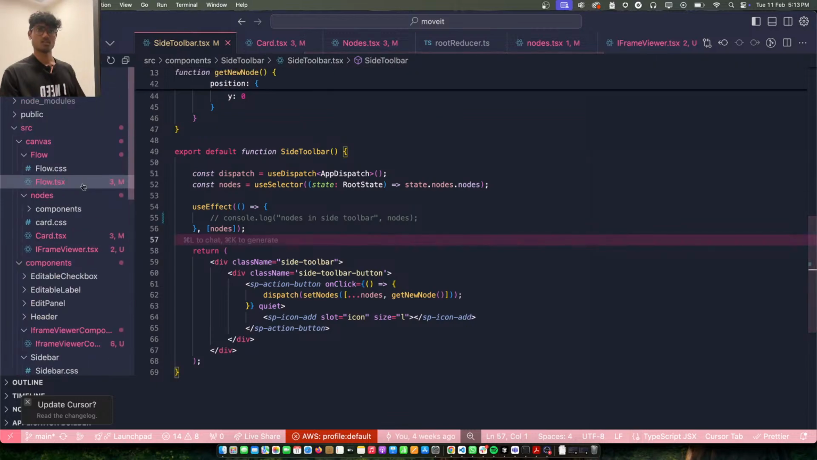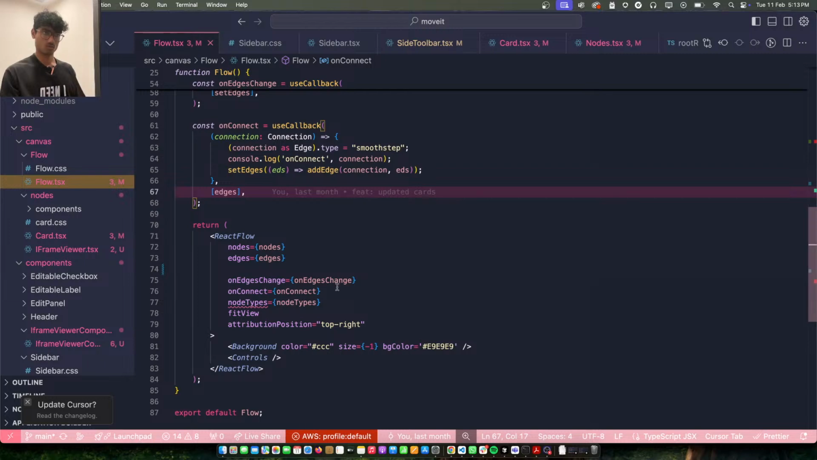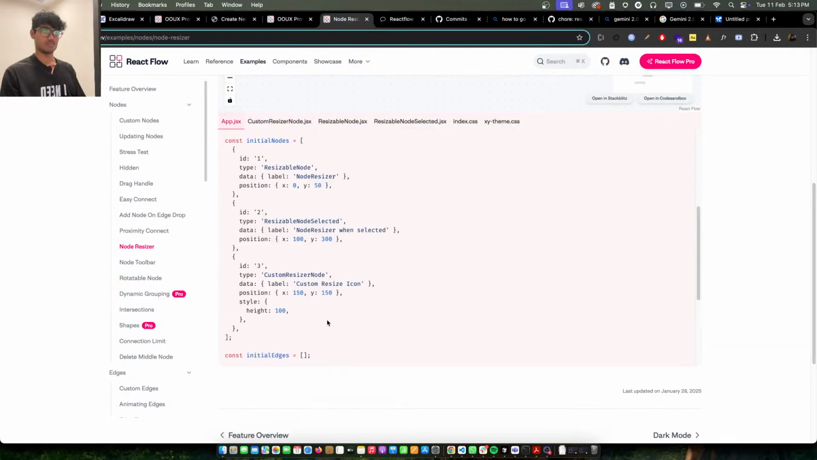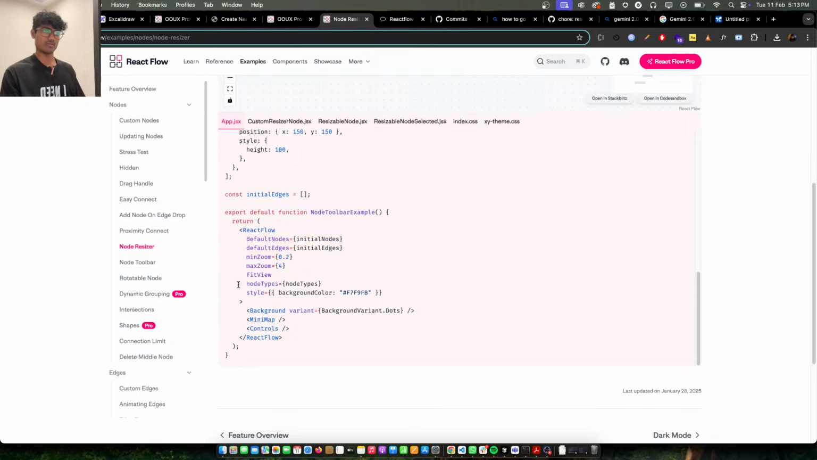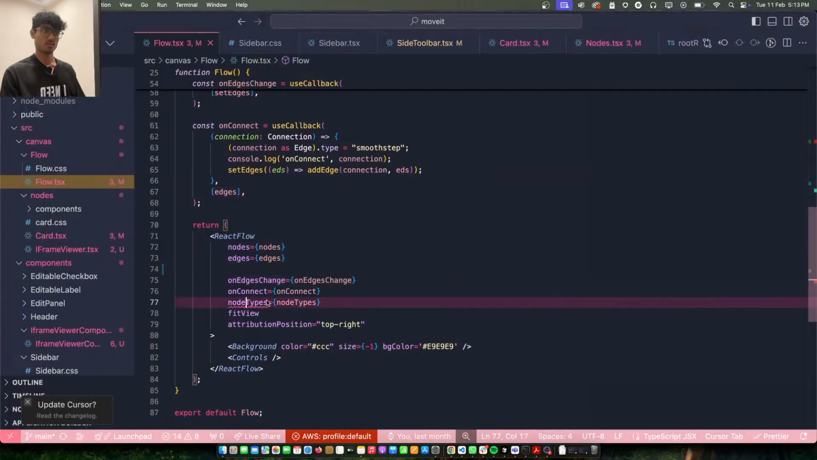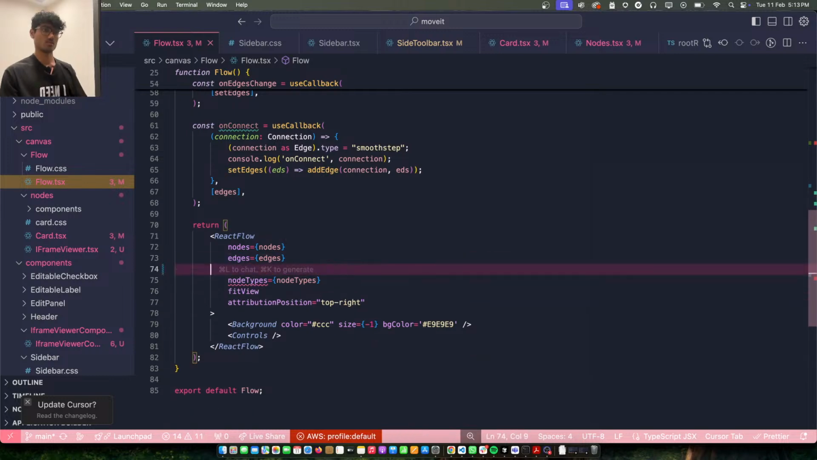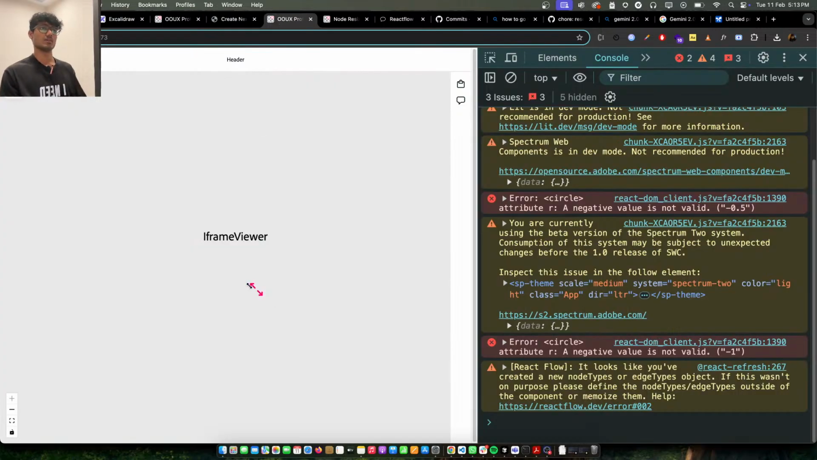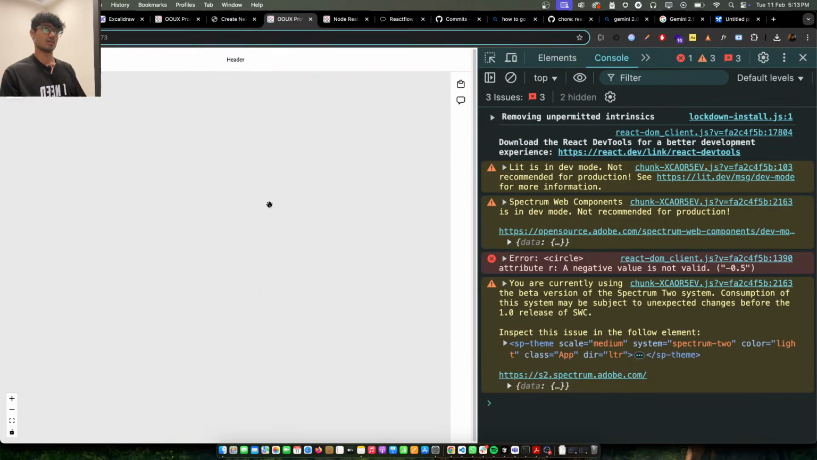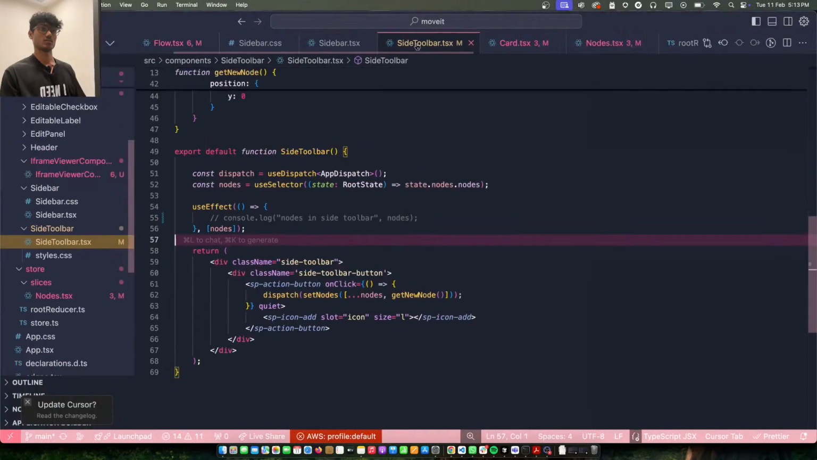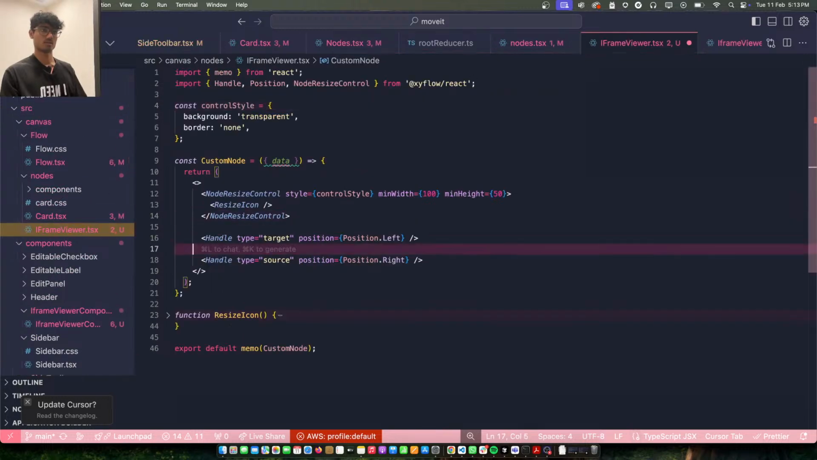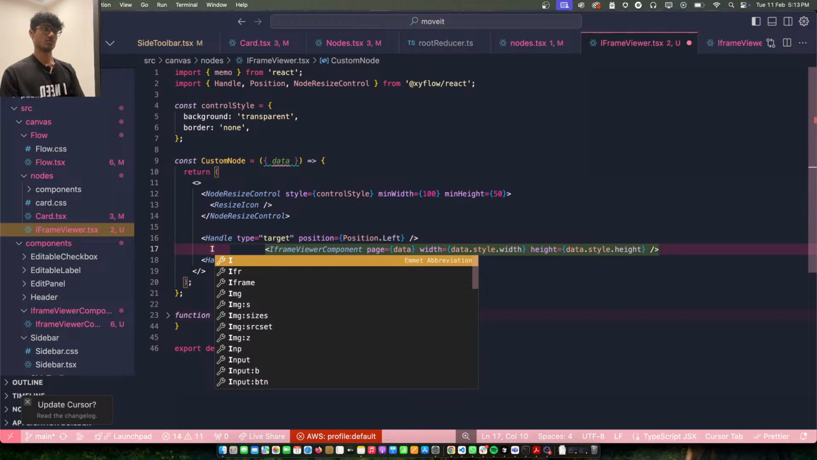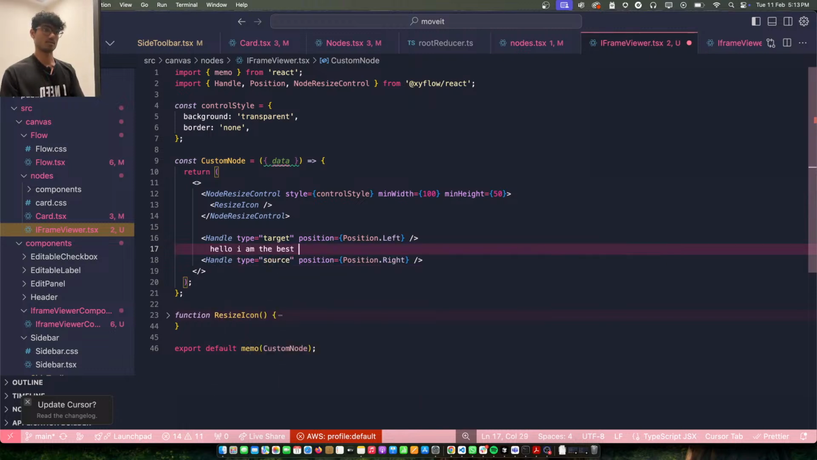Okay, and go back to flow. We don't really need to have anything else apart from node types. So I'm just gonna take all of these three things back. And I need to probably show something in the iframe viewer, so I'm just gonna write, hello, I am the best component ever.